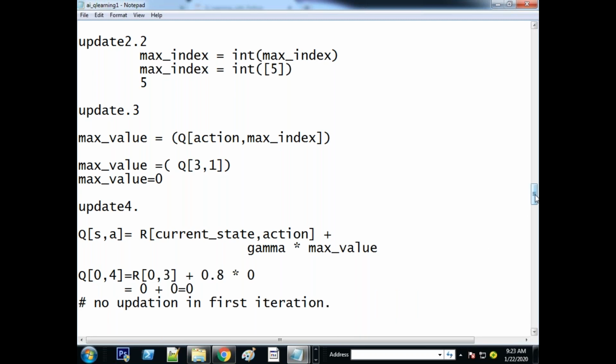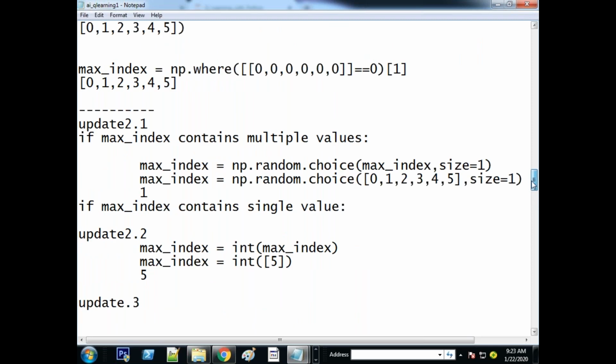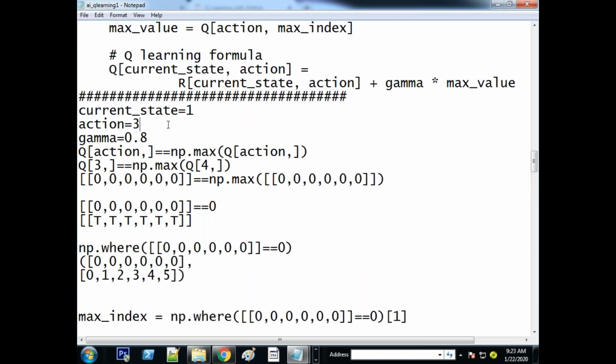Okay, going back. The selected action is number 5, sir.